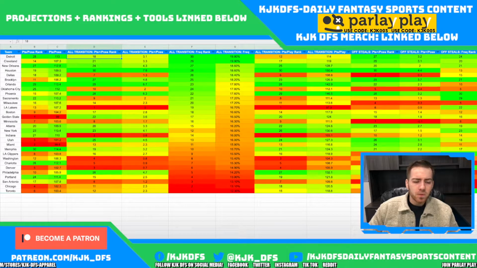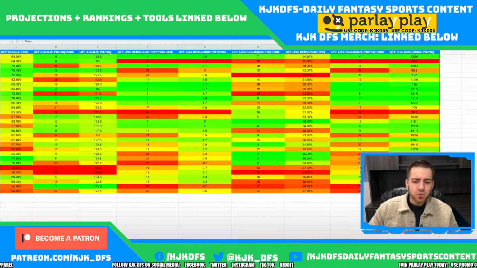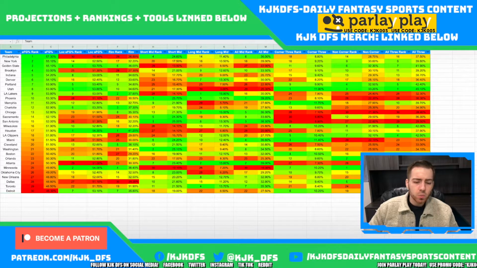There's a half-court offense and defense. There's a transition offense and defense. Then I have offensive shooting and defensive shooting frequency. So this one will tell you how often an offense is shooting particular shots. Who's shooting the most threes? Well, let's see. All three percentage.